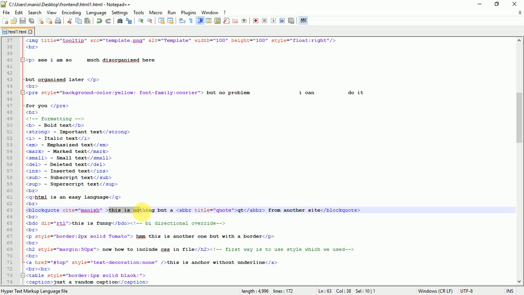Okay, and another thing I will tell you is the abbreviation. So you can see that if I write Qt on the web page, so this is the abbreviation of the word quote. So whenever I hover over this Qt, it will show me the quote. And this ABBR is also very important just for the web crawlers.